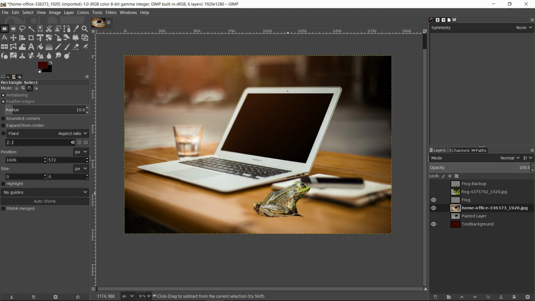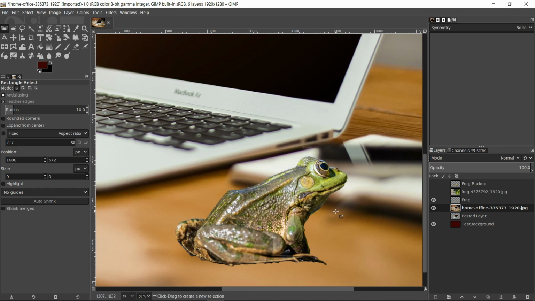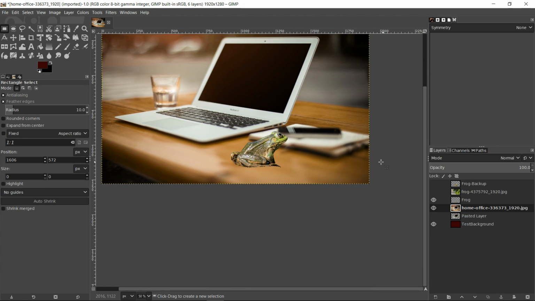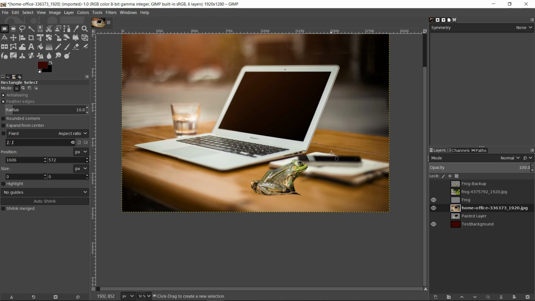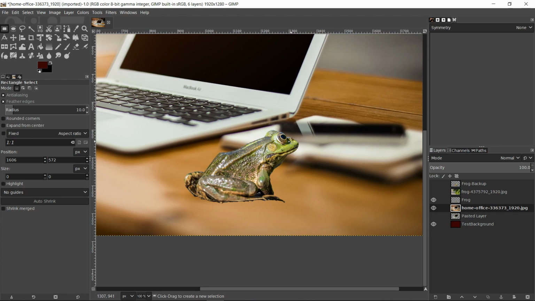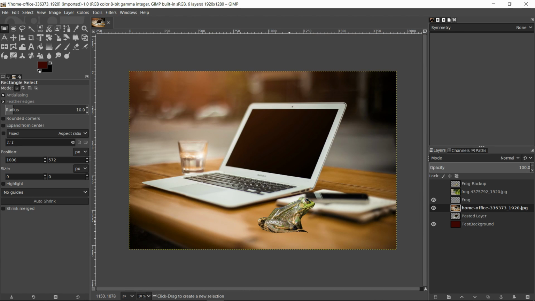Okay, so one more thing we can do for the frog layer is to bring in some of the lighting from the background image, the one with the laptop, and add it to the frog to make it look a little bit more like the frog actually belongs in the image, giving the illusion that the two are lit in a similar fashion. So what we can do to do that is to put the frog in a layer group.